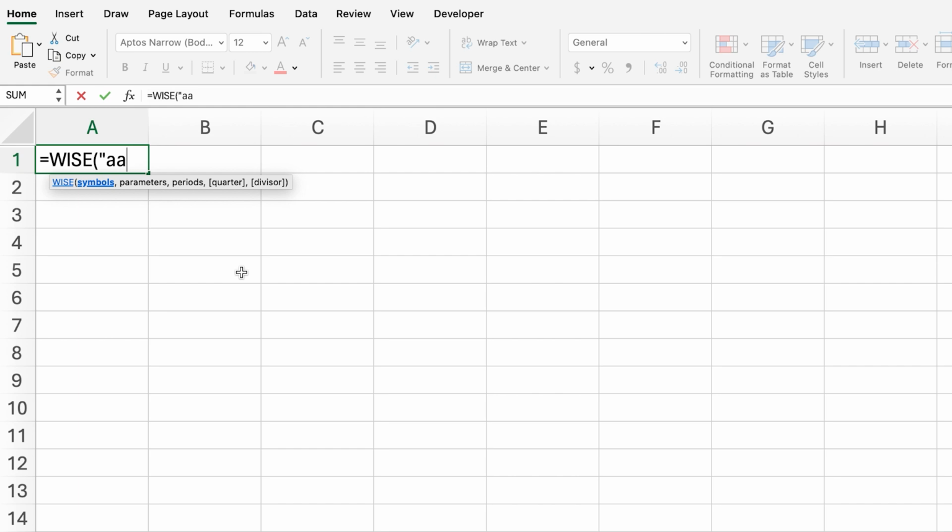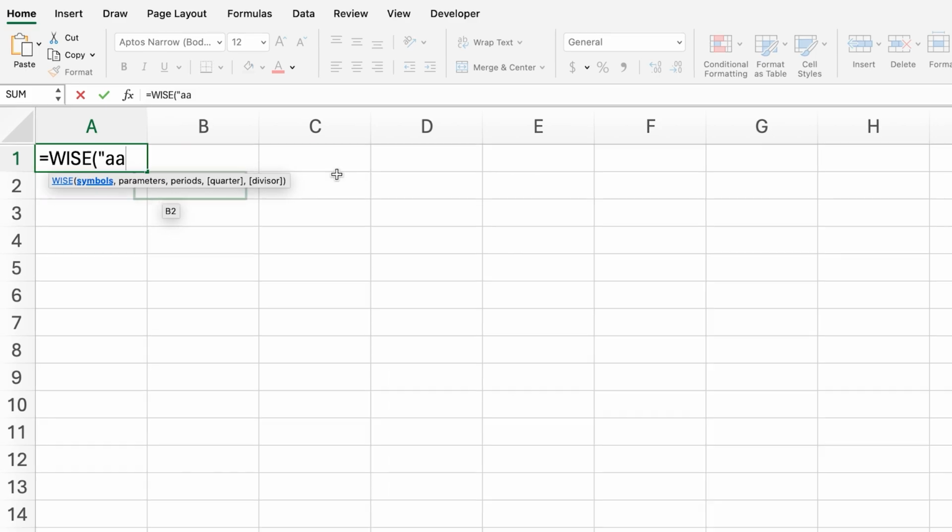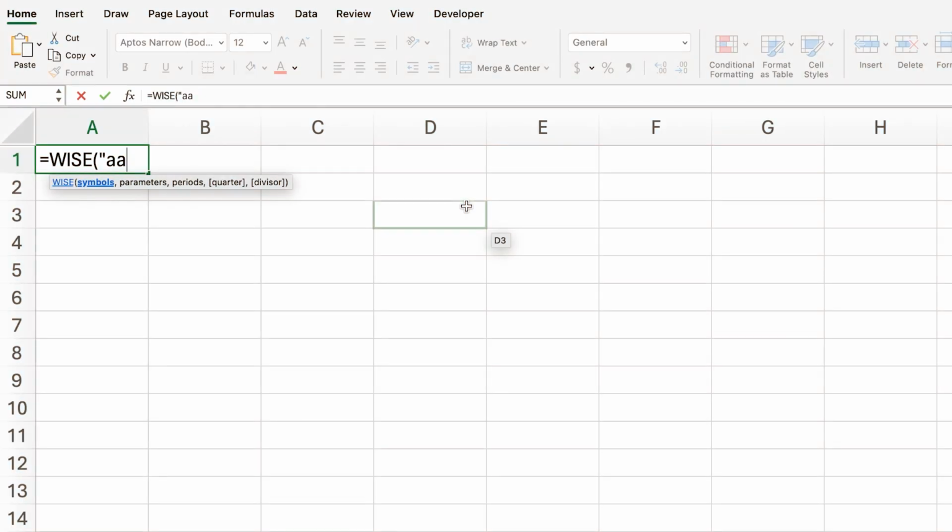So to get the company's dividend yield, we're going to be using this function called the WISE function, and this comes from WISE Sheets. And all we need to do is just follow the prompts that are found right here. So first, we have the symbol that we need to enter. So in this case, we're going to do this for a company that everybody knows, Apple. And then we need to enter the parameter. So in this case, the parameter is going to be the dividend yield.